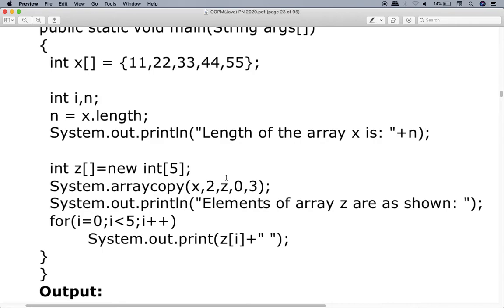Z of 1 is 44, Z of 2 is 55. Now it's not done. Wait, something else is there. Over here there is an SOP which says elements of array Z are as shown. And there is a for loop.